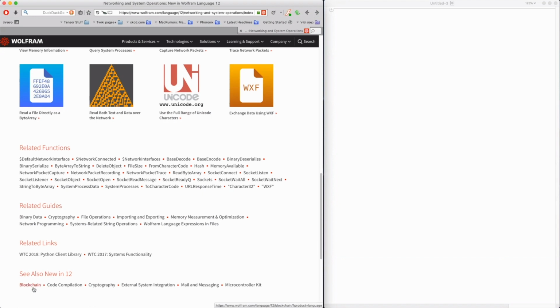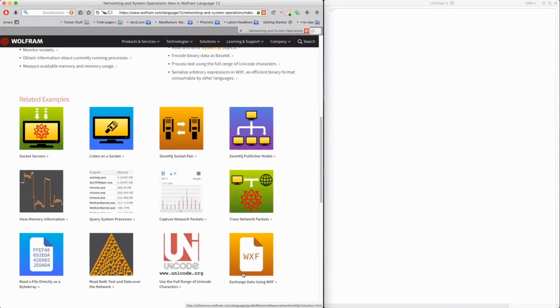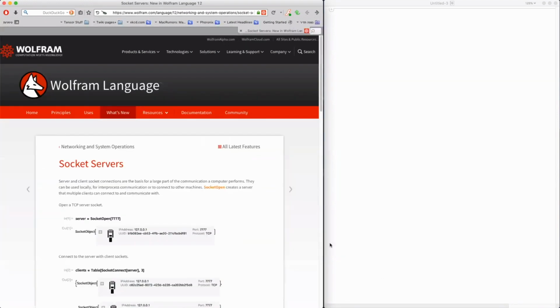And like I said, blockchain builds on top of this, cryptography builds on top of this, external system integration, the messaging interface, I believe, builds on top of this. So these are core low-level technologies. All right, so let's dig into some of these examples.